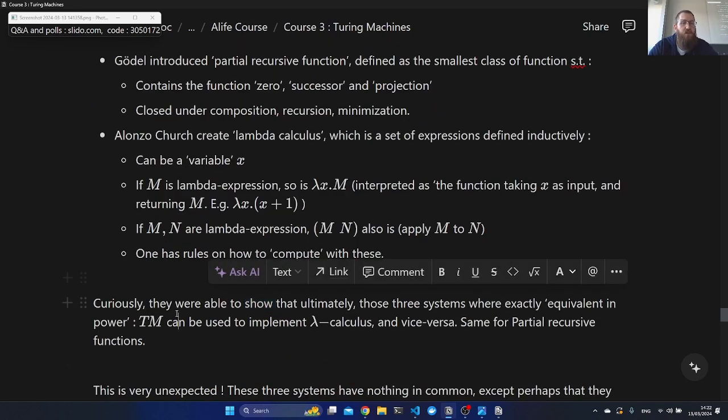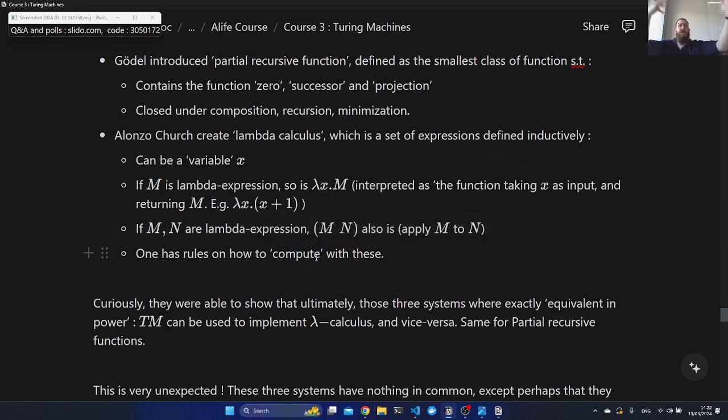And then you have some rules on how to compute with this. Given a lambda expression, you can do some operations that simplify it. This is super abstract. At the beginning, when I read about this, I really didn't understand how you compute with this, because at the beginning, you just have some text. You have some rules on this text.